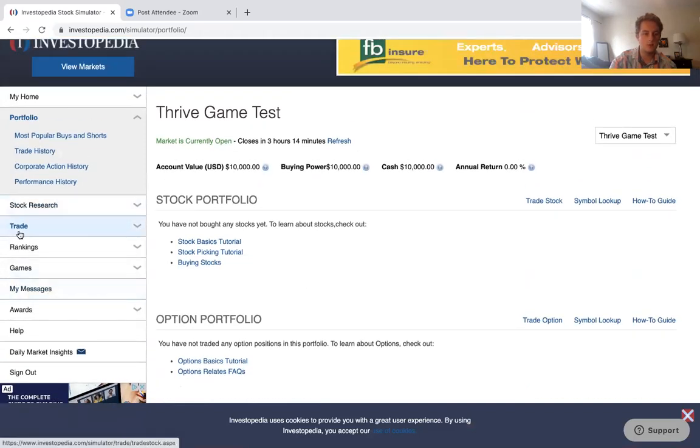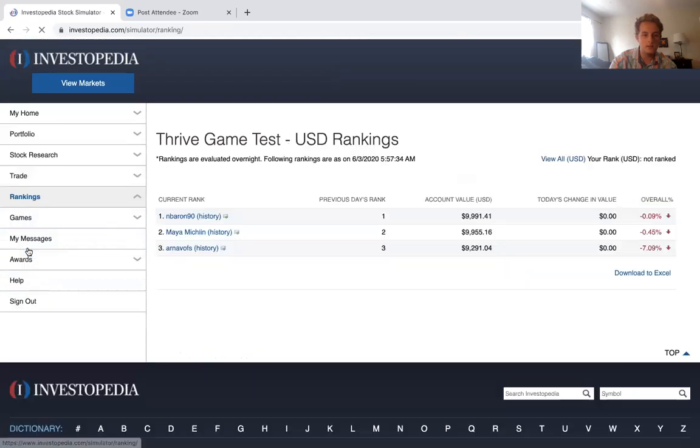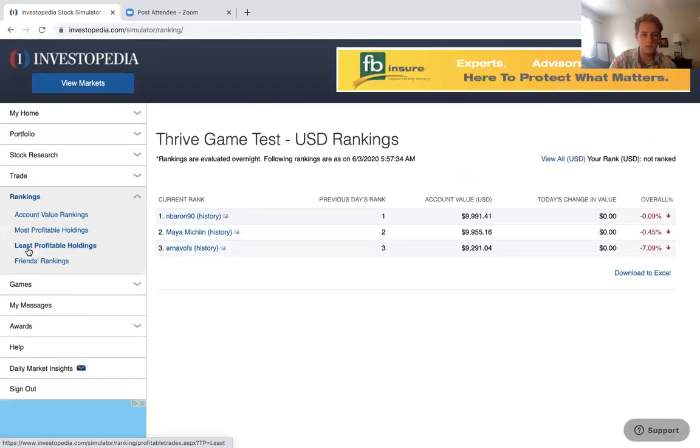And if you go to, let's see, rankings. So this is what you'll see, and there'll be a lot of people in here and you can look at everyone else in the game. Note that the rankings won't be tabulated until after the first full market day. So end of day tomorrow.